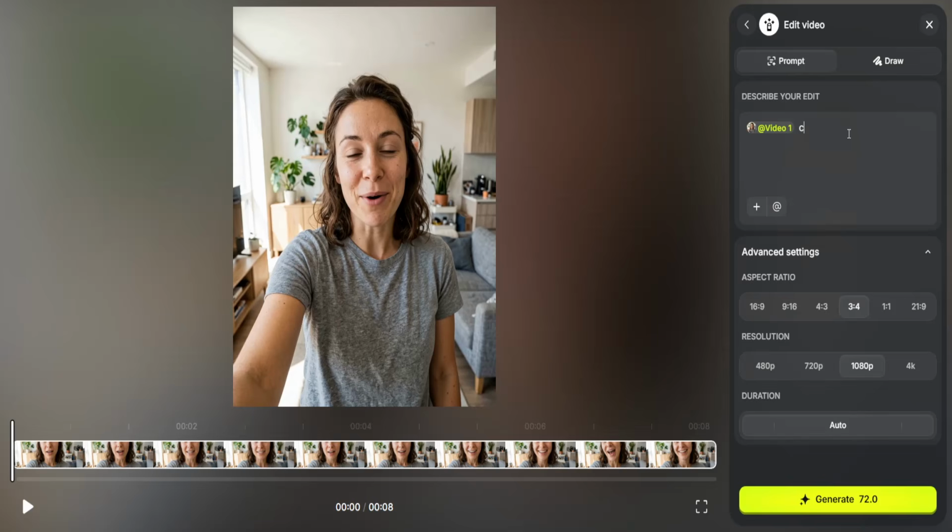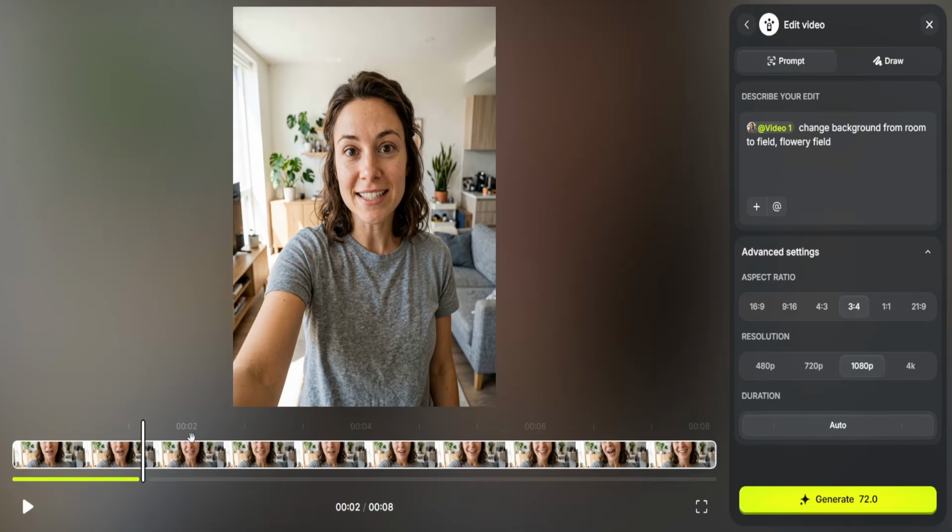and say change background from room to field, so flowery field, I don't know, and you will just click on generate. This is going to change the entire background for the specific video which we have. We're gonna change it to a field in this case if you click on generate.